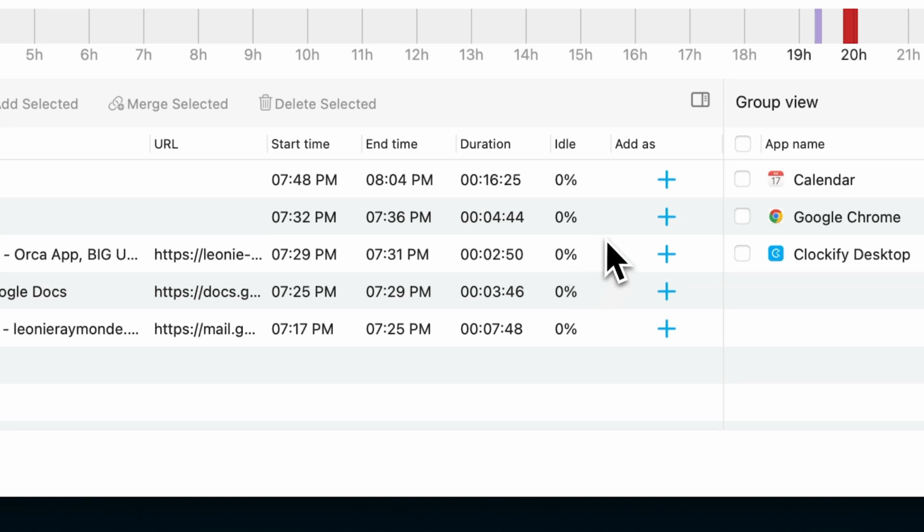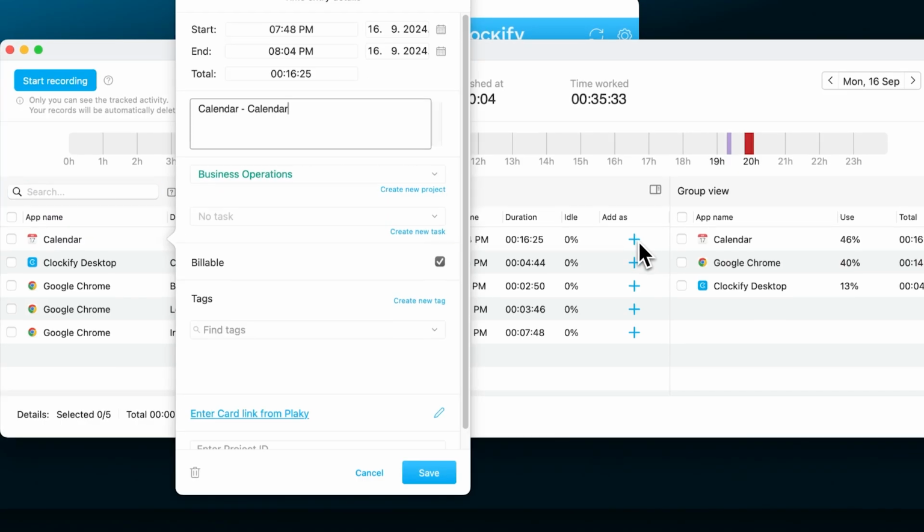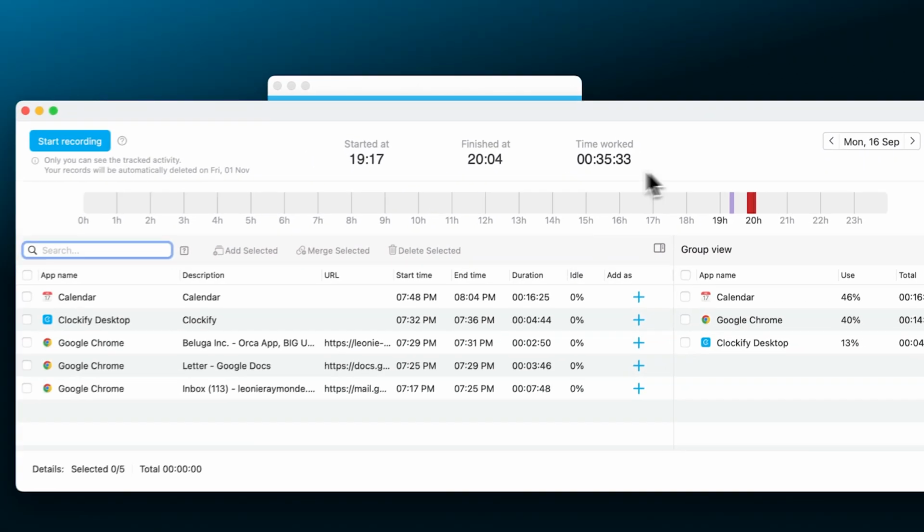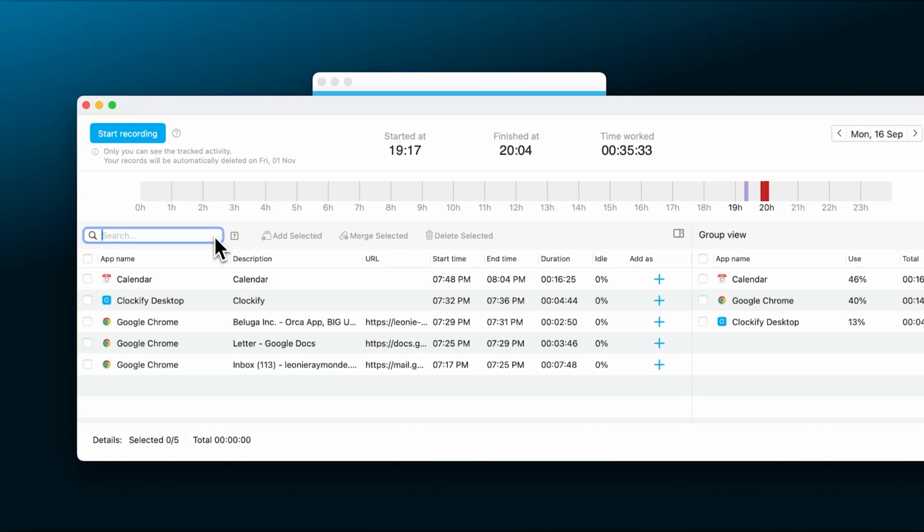To add a time log as a time entry, click on the plus icon on the right. Add the entry details and then click Save. If you have a specific activity in mind, you can navigate through the days by clicking on the arrows. Or you can use the search option, where you can type a keyword to find the time log.